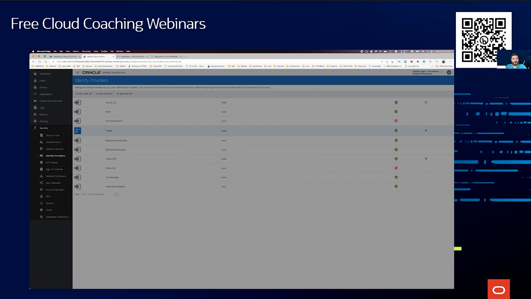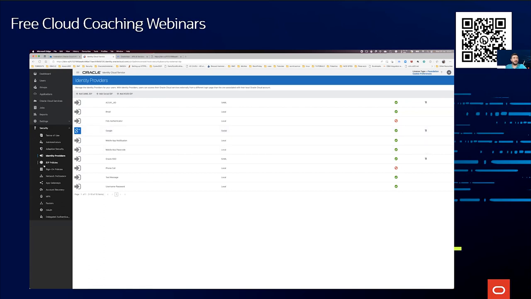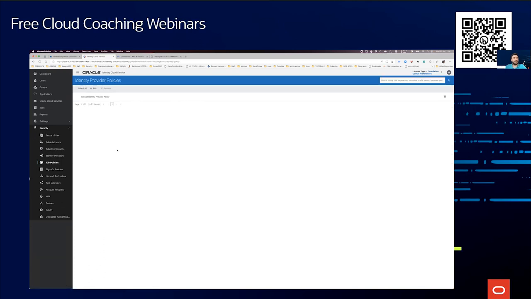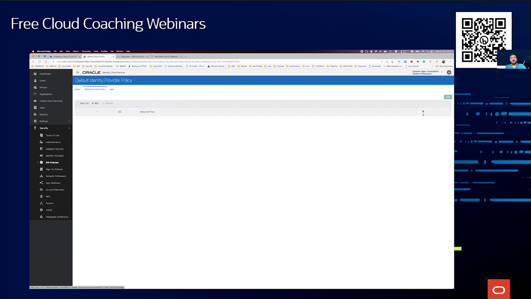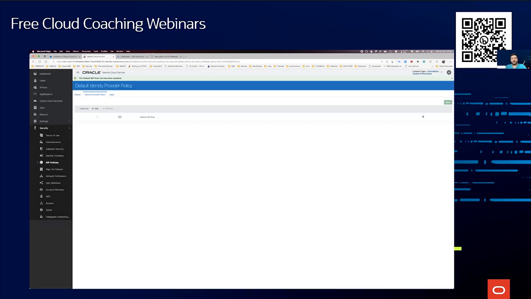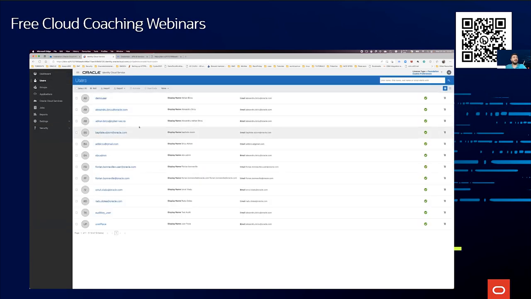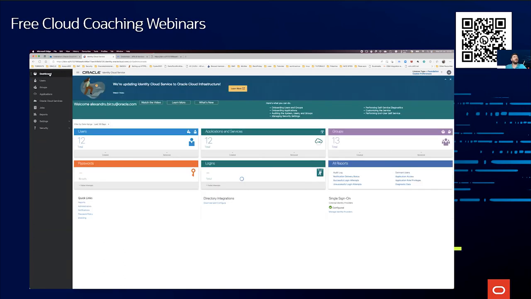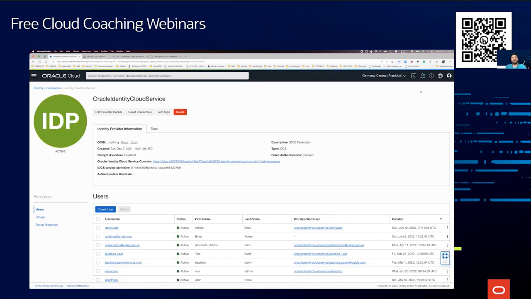Okay, so now everything is created. The last step that I need to do is to go to identity provider policies. I will edit this one too. Again, I'll go to identity provider rules, get to the default identity provider rules, and next to the other identity provider that I have here, I will add Google also. Okay, so now I have this here. If I look, I have a user, also a user with my personal email. And now I'm going to log out from here.